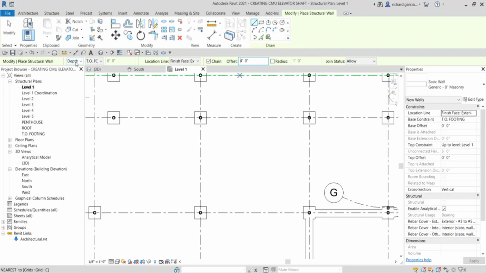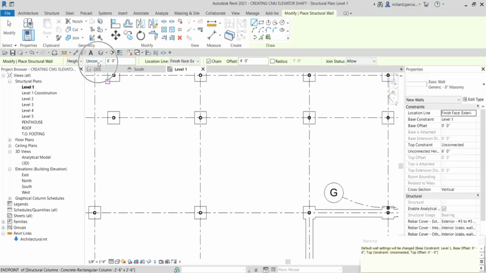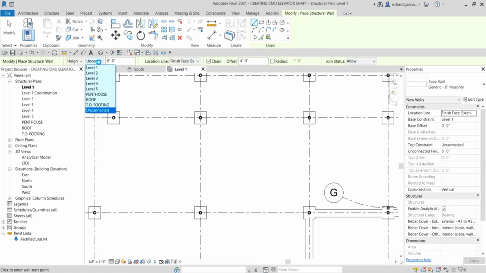And then for the depth, instead of depth, I'm going to make it height. Because if you select depth here, it means on your current level, which is level 1, it will go down to the top of footing level. So from level 1 to top of footing level. But since I want my wall to go up to the penthouse, I'm just going to change that to height. And then just close this one. And then for the height here, let's change that to penthouse.